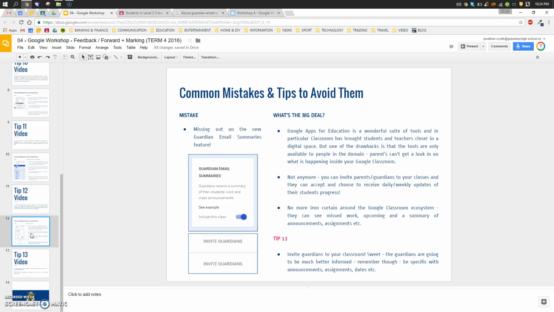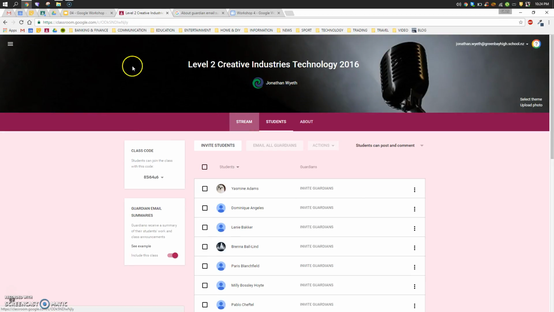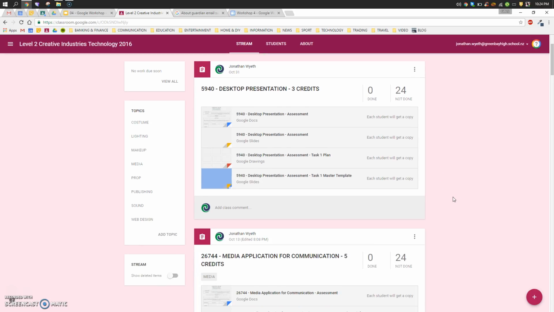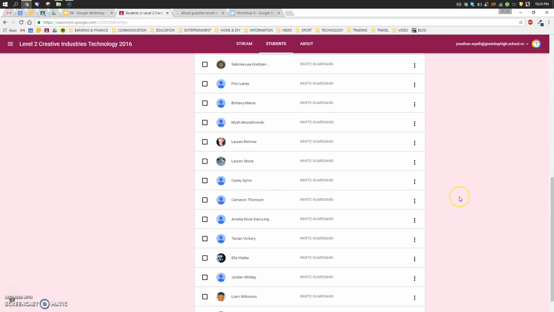So how does it work? What does it look like? Let's go ahead and have a quick look. So basically in my Google Classroom, by default we go to our stream and I'm looking at my level 2 creative industries class. And what I can do is if I jump into the students tab, I'm able to get a list of all the students in my class.